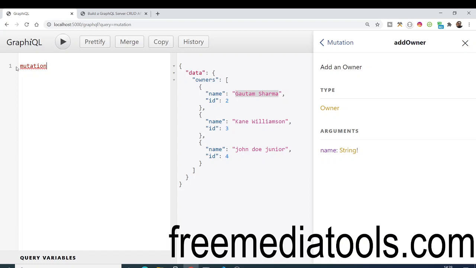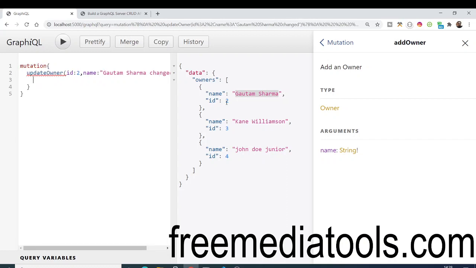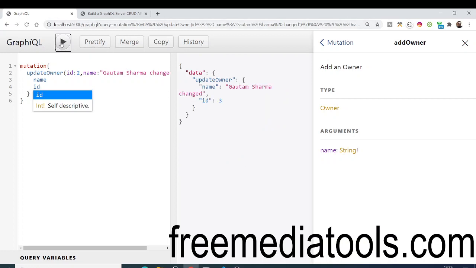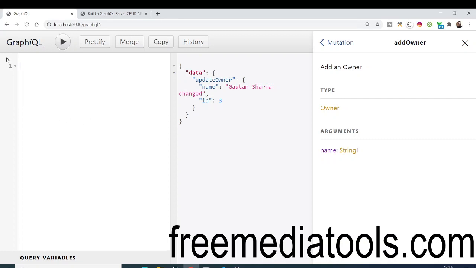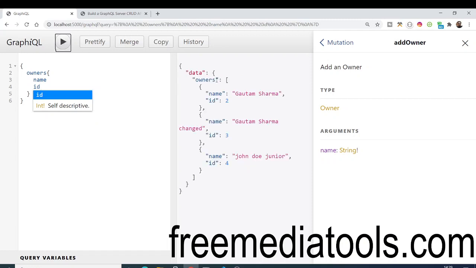If I want to update an owner, let's suppose the second owner, I will provide update owner. Here we need to provide the id, which is 2. And also we need to provide the name attribute. Let me just change my name to Gautam Sharma changed. Now if I provide the name and the id, after performing this query you will see my name changed here, Gautam Sharma changed. And once again if I print owners with name and id, you will see this name has been changed here, Gautam Sharma changed.